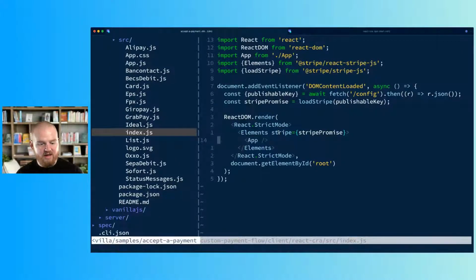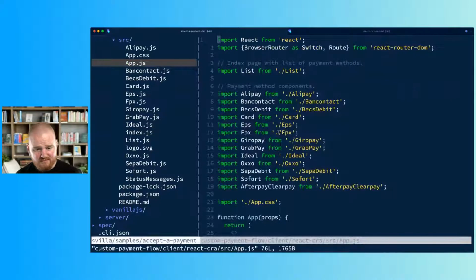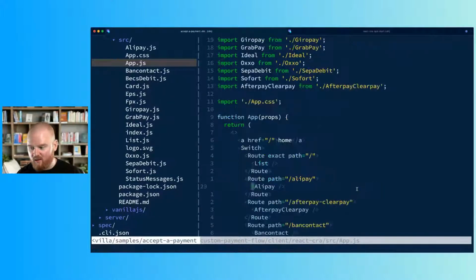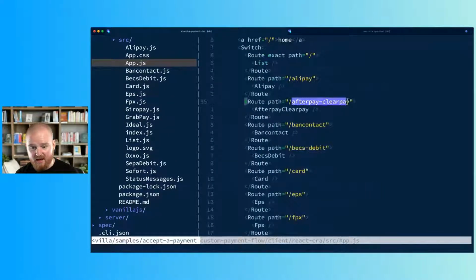So here we have App that's implemented. If we dig into App, this is using just the normal React Router DOM for a browser router. We're going to import the Afterpay Clearpay component from Afterpay Clearpay. If we receive a request to /afterpay-clearpay, we will just use that component as what we're showing on the page. And so we need to implement that component.